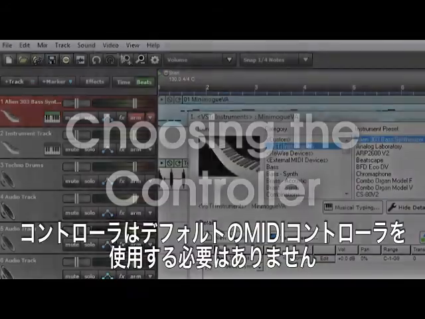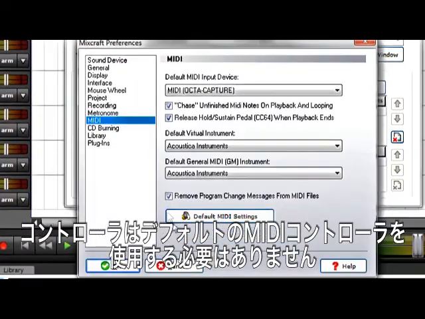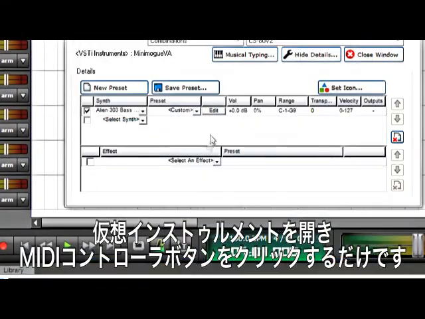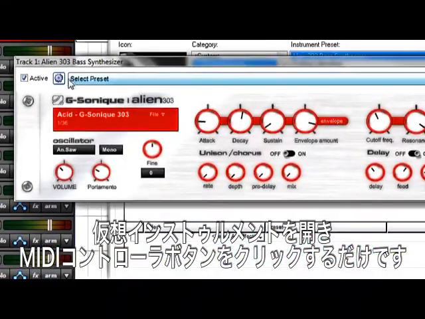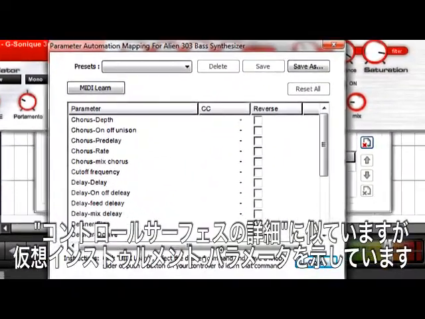Your controller doesn't need to be the default MIDI controller specified under Settings. Simply open the virtual instrument you want to control and click the MIDI controller button. A window similar to the Control Surface Details window opens, but it shows virtual instrument parameters.